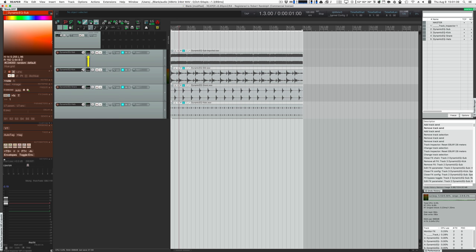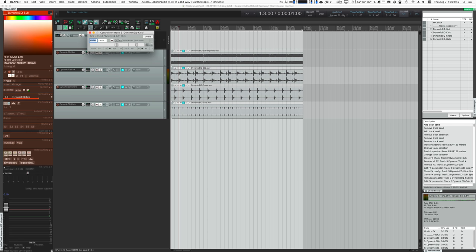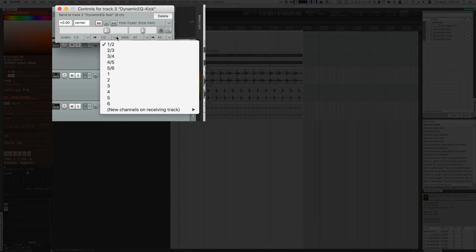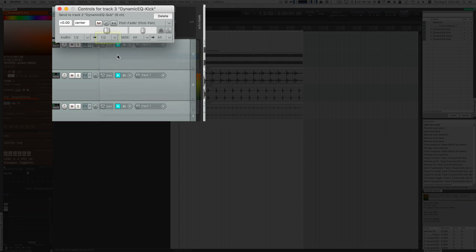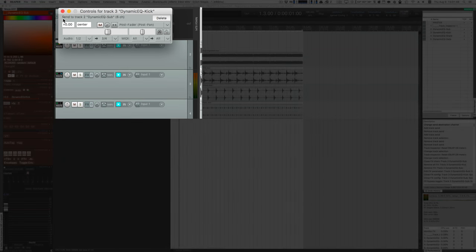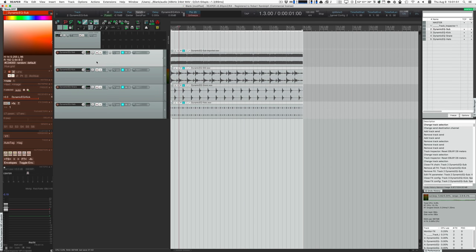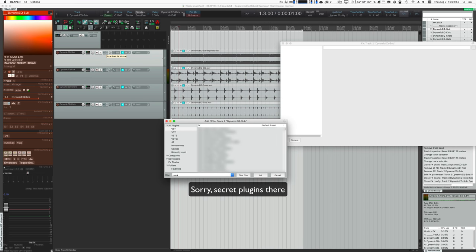The first thing we need to do is route audio from the kick to the sub. So click on the routing box and drag from the routing box on the kick to the routing box on the sub. When the send dialog opens, we need to send audio from 1-2 on the kick to 3-4 on the sub. Next, we add RIA EQ or your choice of EQ to the sub track.